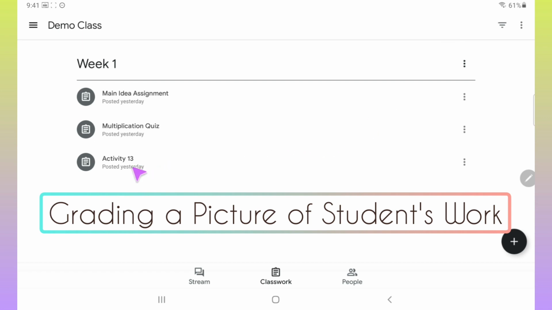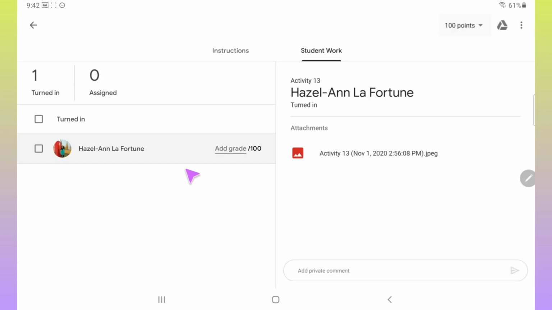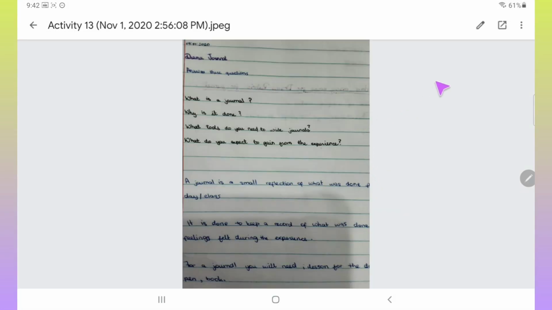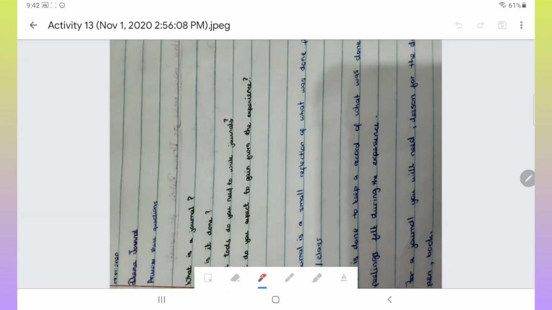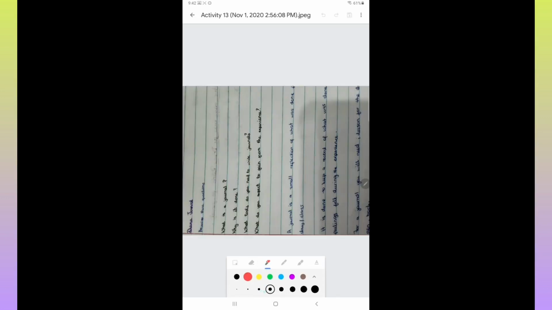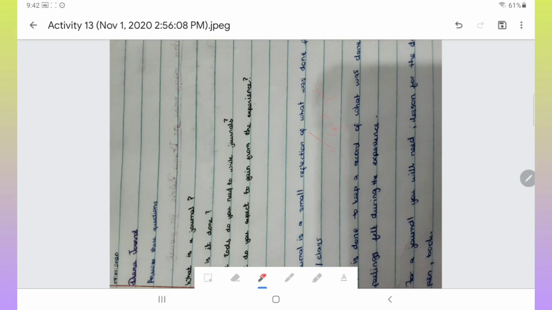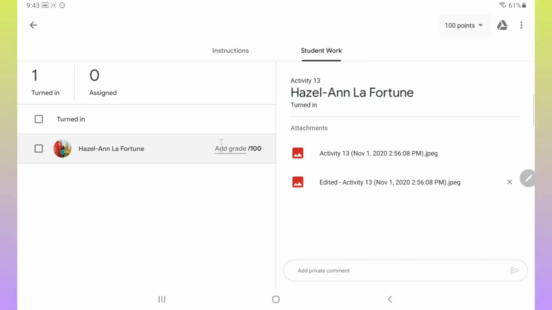The last type of assignment is when students submit pictures of their work. Click the pen tool at the top right-hand corner to open the picture in edit mode. You can use the annotation menu at the bottom of the screen to choose a pen or to input text. If you have a stylus, it's even easier. Use the pen tool just as you would use a regular pen. When you're finished marking, click the floppy disk icon to save your changes and return to Google Classroom. Record your grade and click return.